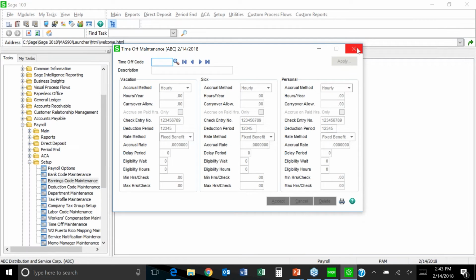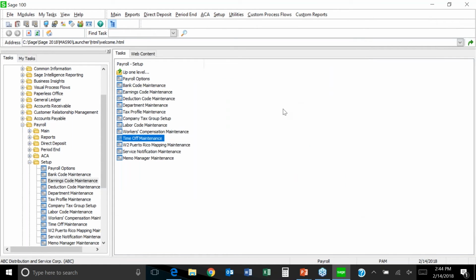In payroll data entry, they've added memo manager maintenance. So if you need to put a note or anything when you're doing payroll data entry, on an entry you have that feature. And again, there's a lot that we could go through, but with our limited time today, I'm just showing you some of the highlights of the main changes that have happened in this particular module.